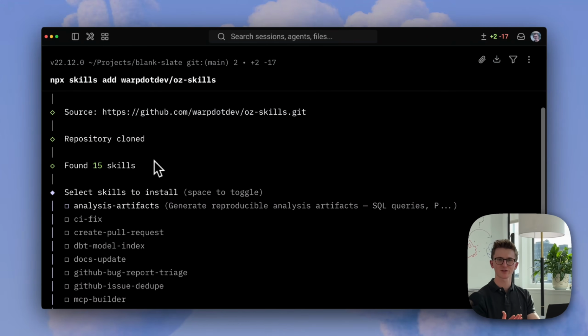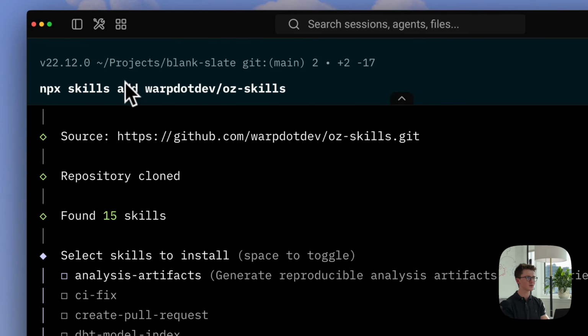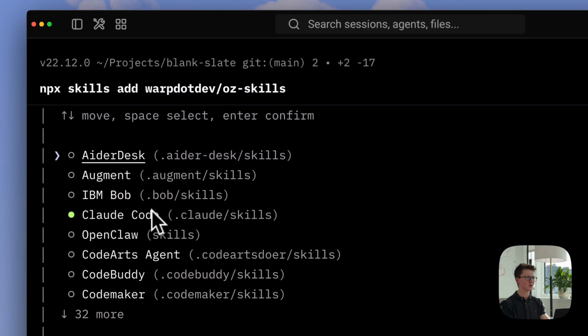If you ever install skills from a third party, you can use the skills CLI to do all that symlinking stuff for you. I use this tool, skills.sh. It's a really convenient way to install skills from a GitHub repository. And whenever you select a skill that you want to use, you can decide whether to copy it over to Claude Code, as I've selected here.